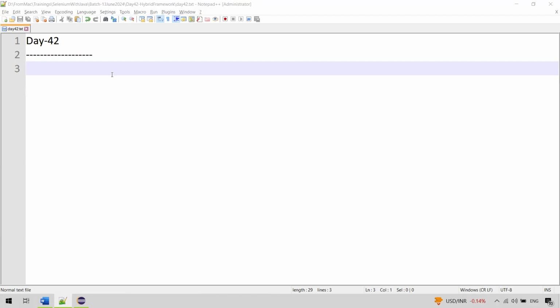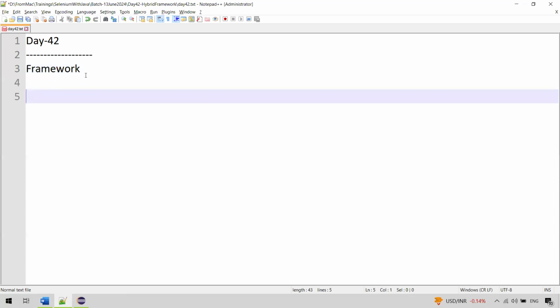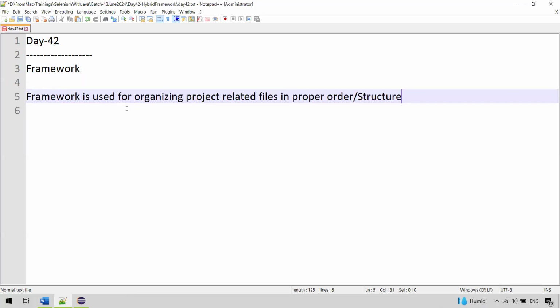So that's the agenda. So let's start with the framework. So what is a framework? A framework is used for organizing project-related files in a proper order structure, right? So that is what we call a framework.